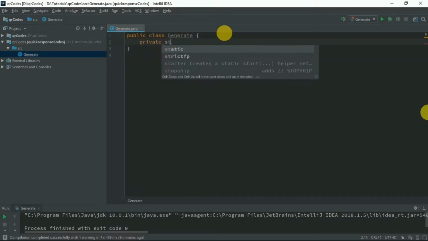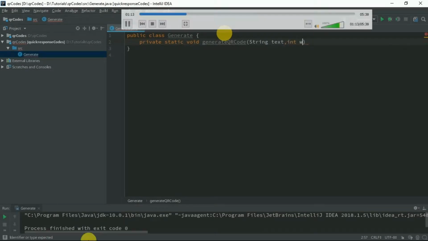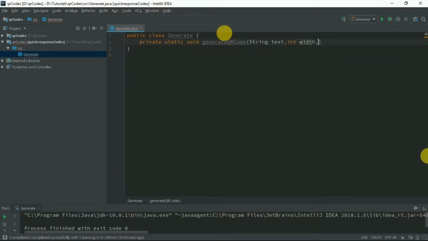So my method would be private static void generateQRCode, and it's going to take the text which I would encode in my QR code. And since the code would be in the form of an image, I'll have to provide a width, a height, and also the path where it would be saved, String path.